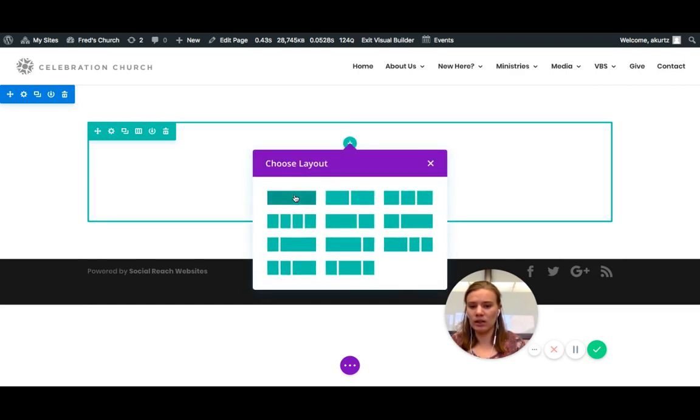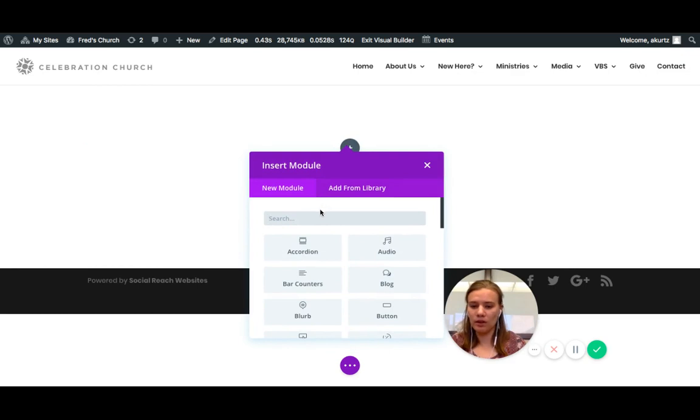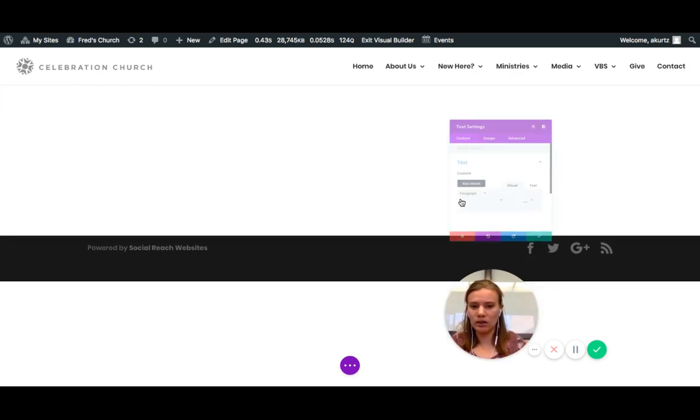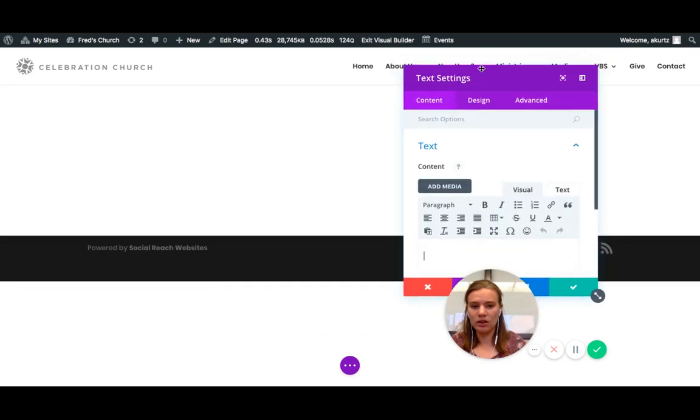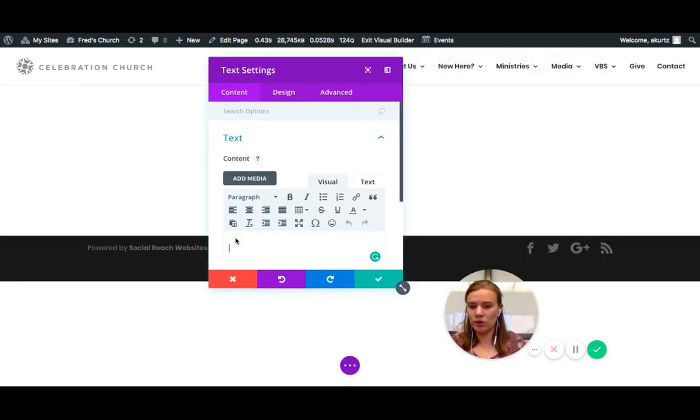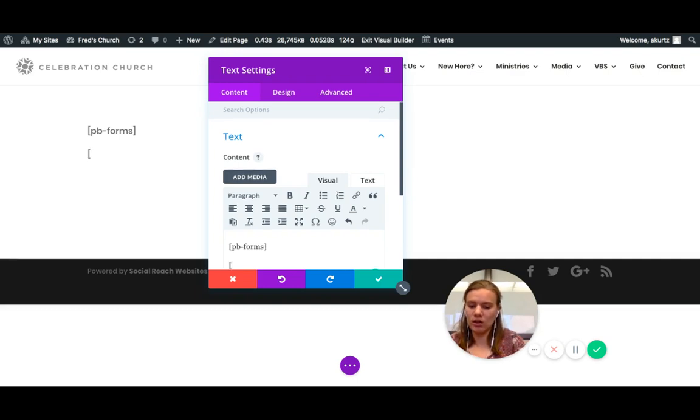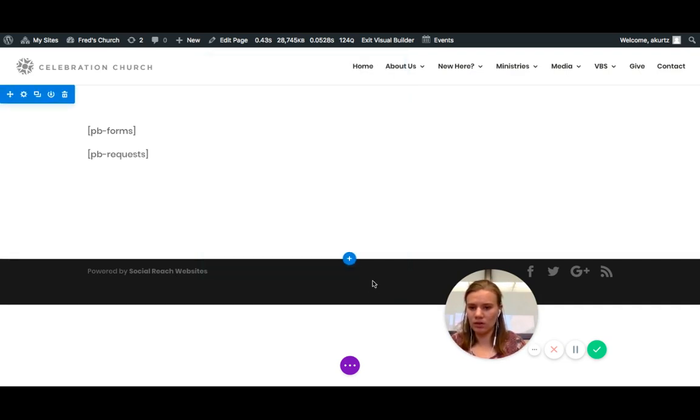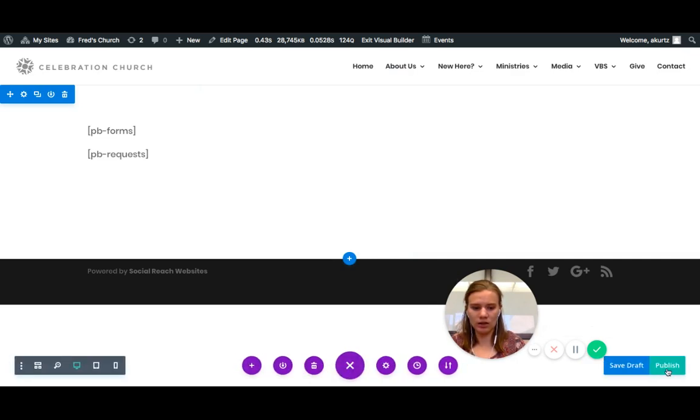We're going to add the text module, because what we're going to do is add in a short code. The short code that we're going to use is PB forms and then PB requests. So we can go ahead and save that and publish it.